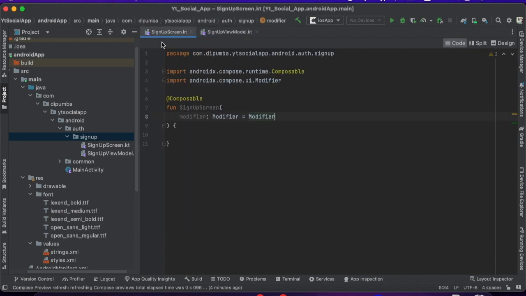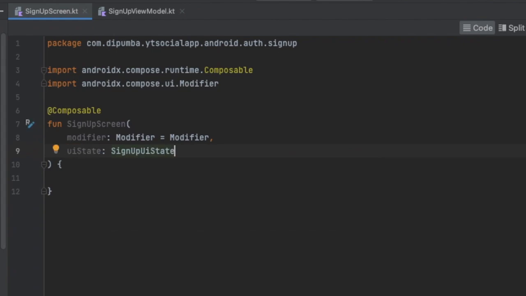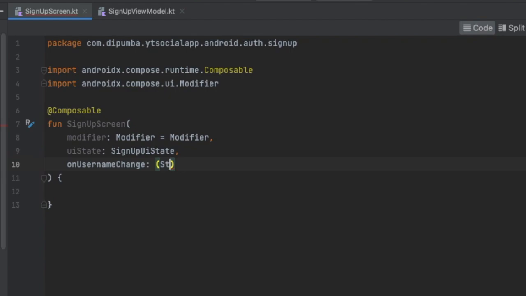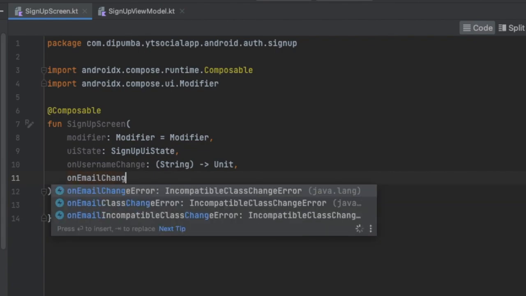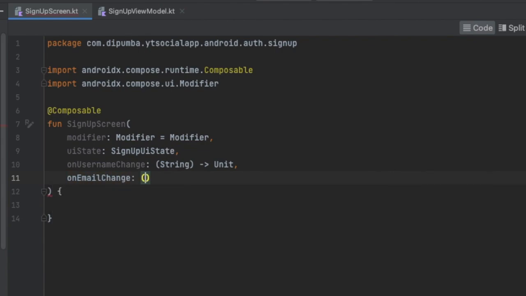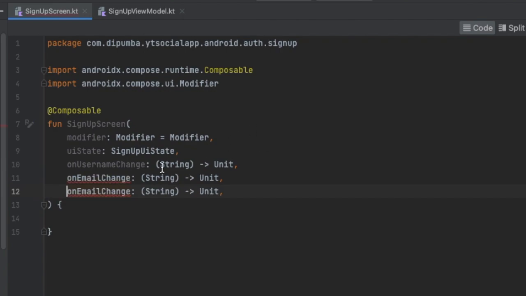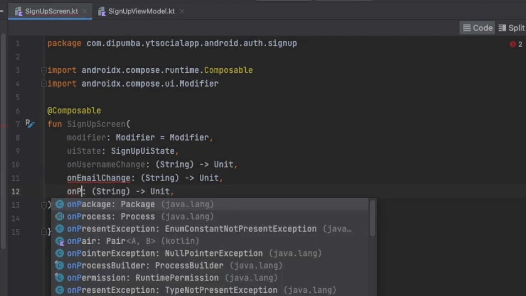Alright, so now let's go back inside our SignUp screen. Here we need a UI state parameter. We also need a callback here on username change, on email change, and on password change.